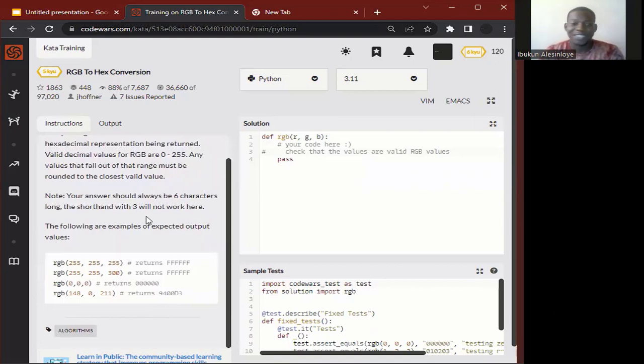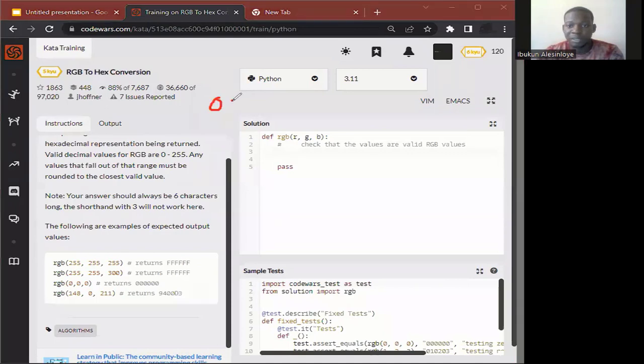So let's get started. The first thing we want to do is check that these values are valid RGB values. To do that, since it's Python, not JavaScript, I'm just going to remove this, the write your code here comment. To do that, we're going to ensure that the minimum value and the maximum value the user will be giving us does not exceed the range between 0 and 255.